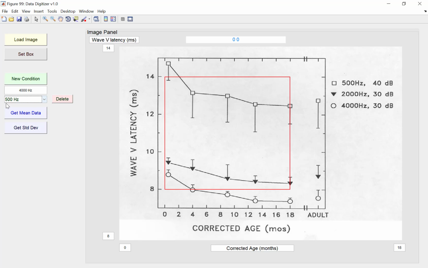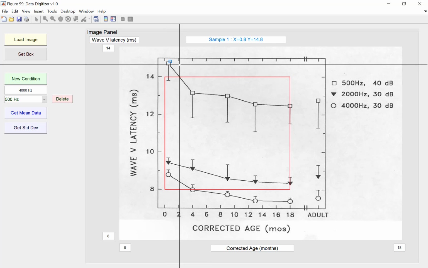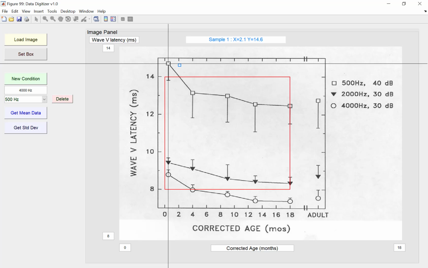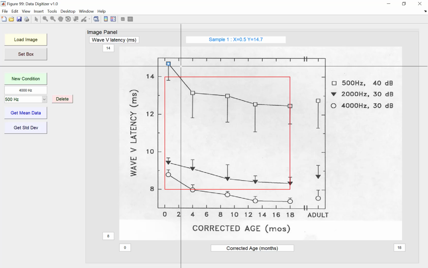We're going to first get the data for the 500 Hertz. And we're going to get the mean data. So the square boxes are the means for this data, and these lines down here are the standard deviations. But first we'll just get the mean data. You can click and try to get it as close as possible to the middle. After you've done this, you can actually click and drag them around. So you click with the left click to put the data point wherever you think it is best. Okay, and you can move it around. Let's say that we think that's the best. Then you do a right click to store it.